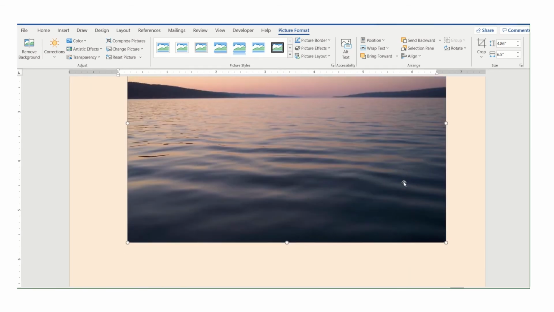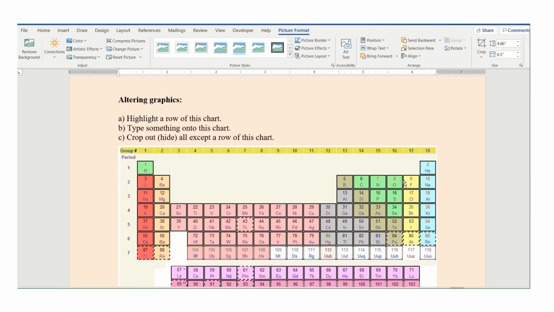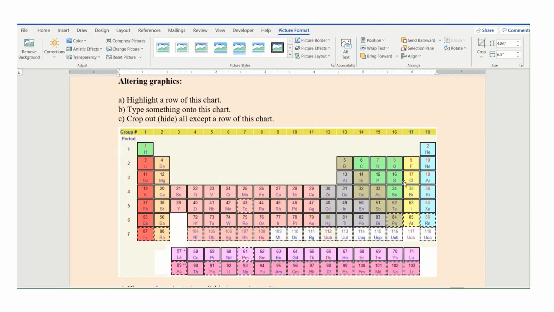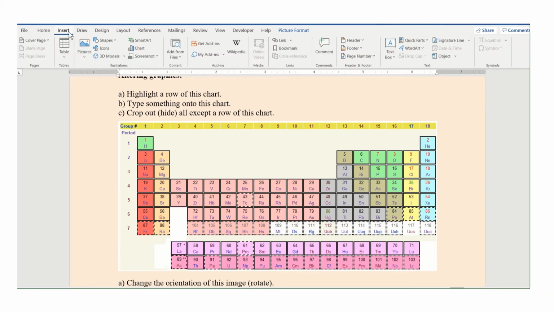Now let me scroll down to the next page. Let's take a look at how we can alter some of these graphics. So here I've got the entire periodic table. How can I alter this graphic to make it more usable for me in my classes? Well, number one, I could highlight certain areas of this. And I can do that right within this app.